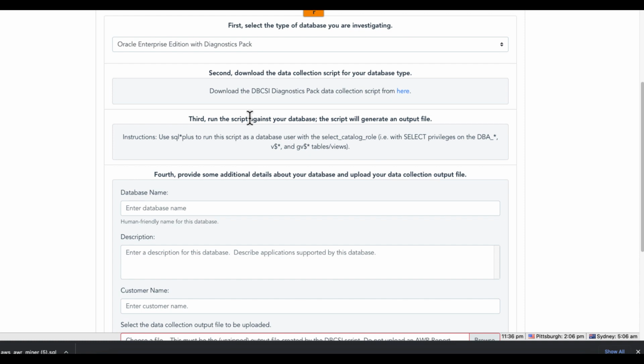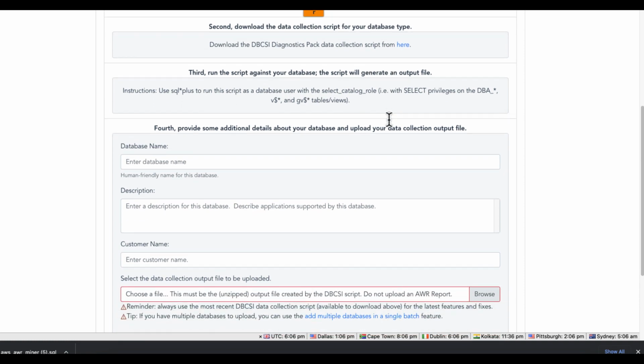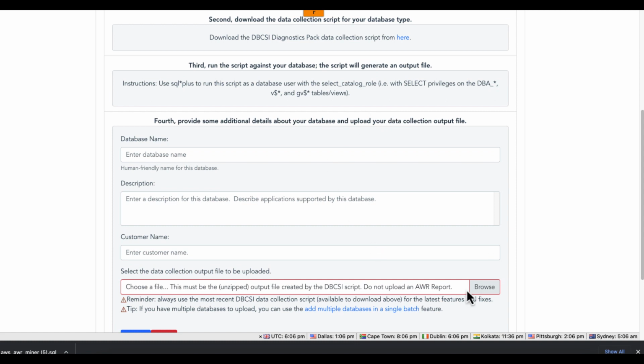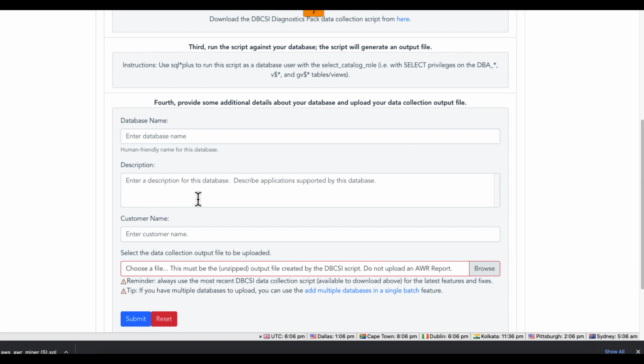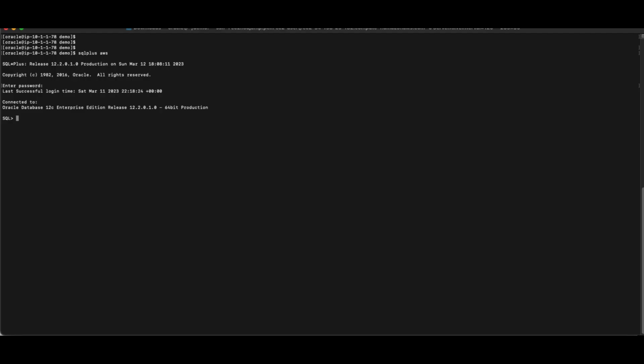The third step is to run the script against your database, and this script will generate an output file. And the fourth step is to upload the output file over here along with the details of the database. So let me go over and run the script against my database. The first step, you need to log into the Oracle database. Once you log in, you can run the script, which is awrminer.sql.